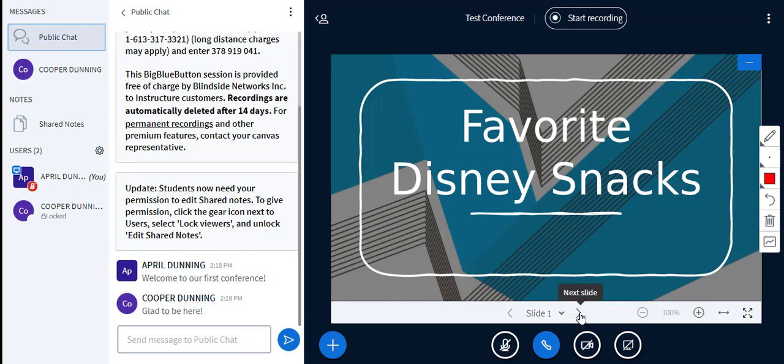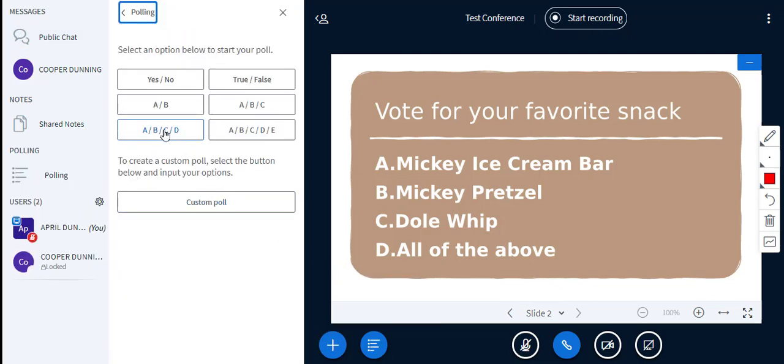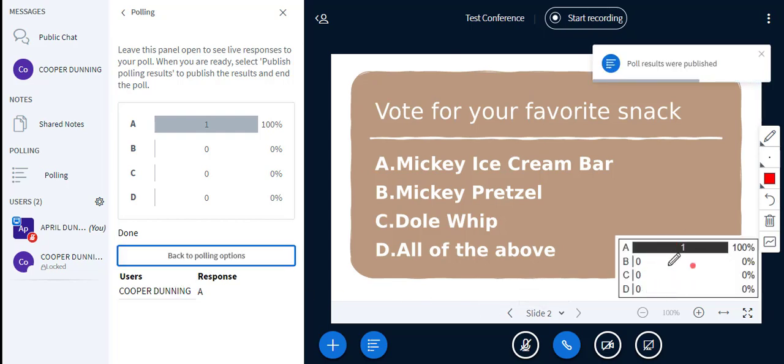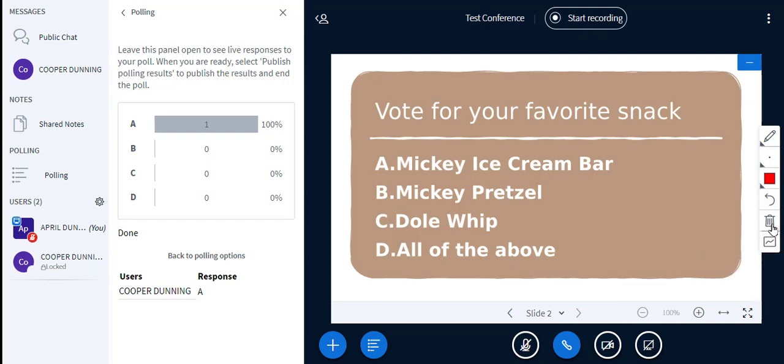Let's say you build in a question in your presentation. You can click the plus sign and start a poll and have them answer A, B, C, or D. Once everyone has answered, you can publish the polling results and they'll show up right here on the presentation. And once everyone has reviewed the results, you can delete it, just like an annotation.